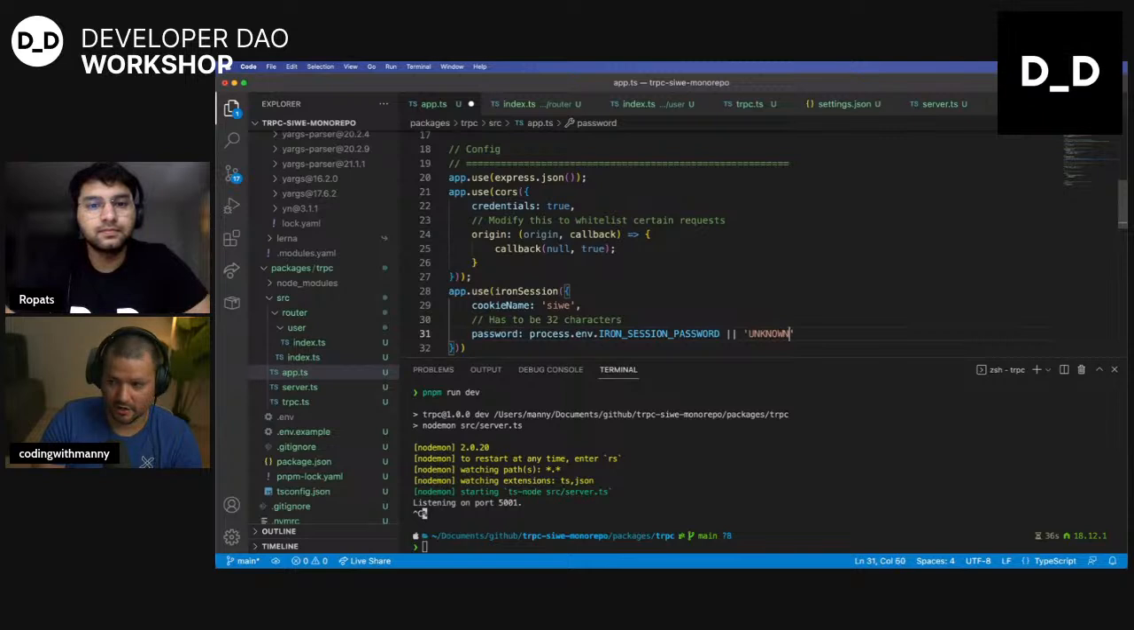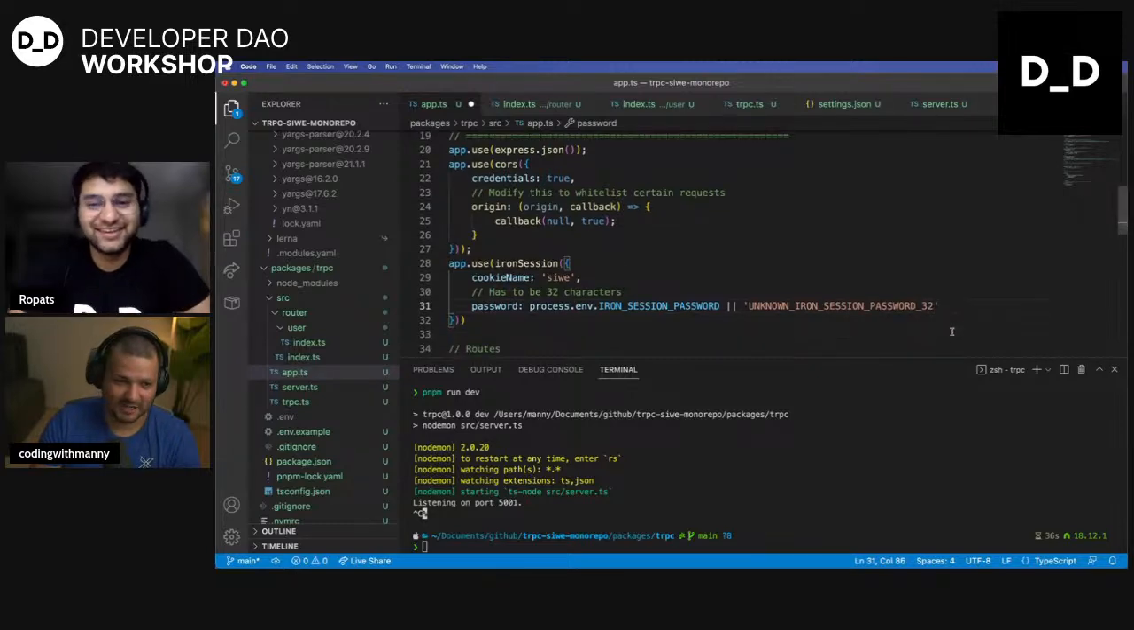So, unknown Iron Session password. This is actually surprising, I found this out. That is exactly 32 characters. I was really surprised about that. Now our cookie options. Okay.